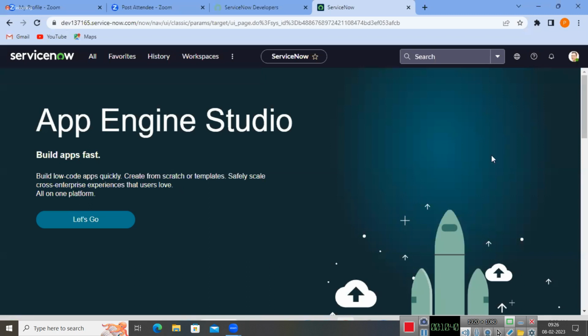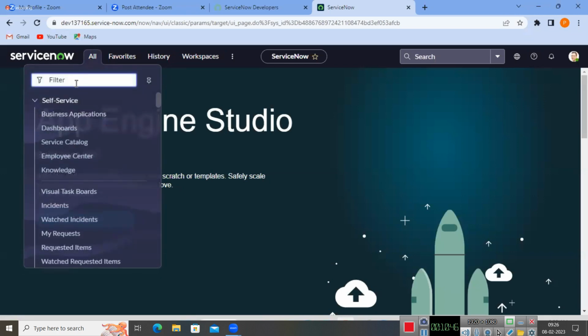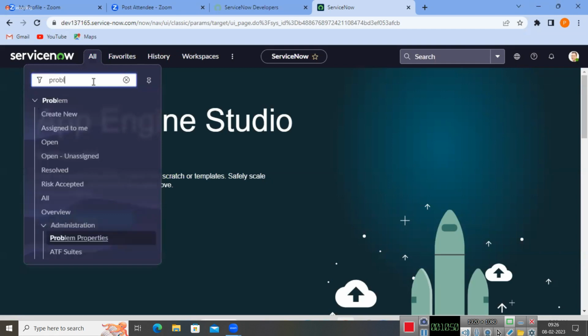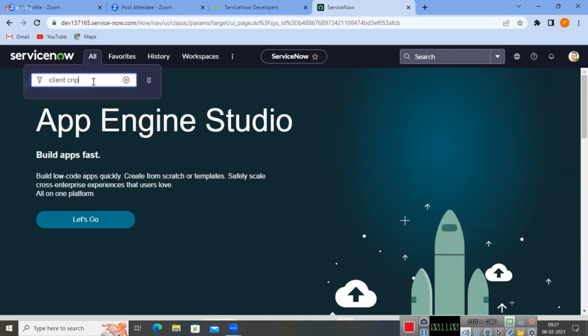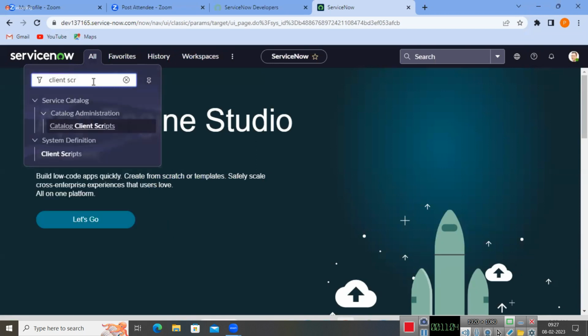So consider this as the home page. Whatever you are able to see, this is the home page. And here you can call this the left navigation menu. You can search any application here: an out-of-box application, a custom application, any topic, any technical concept like client scripts or business rules. Anything you can find.